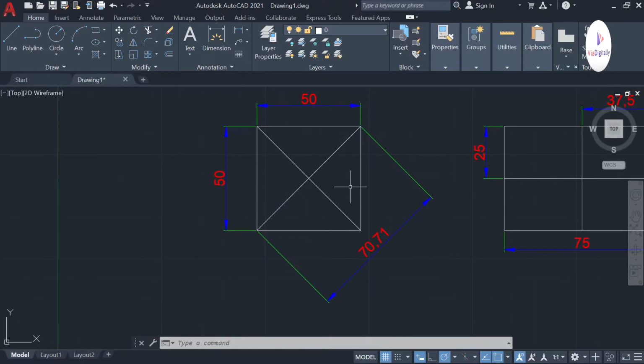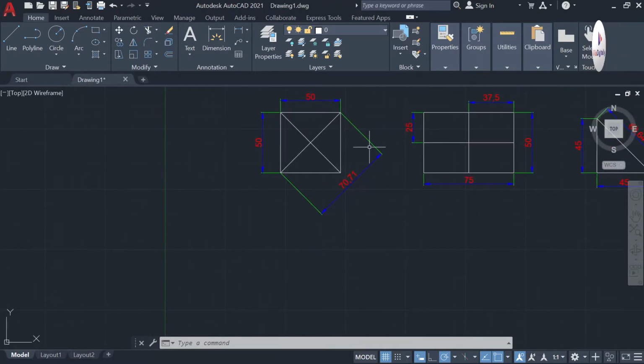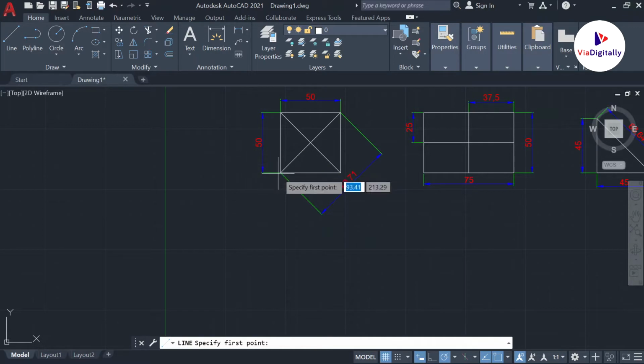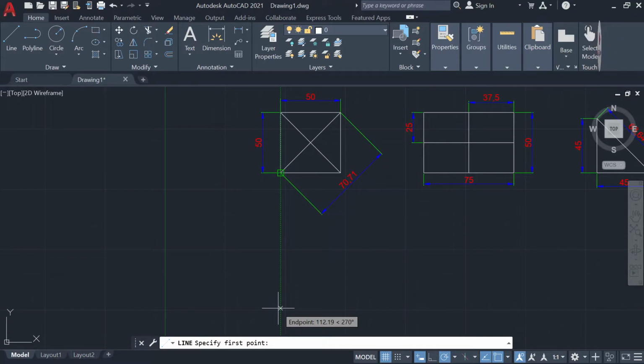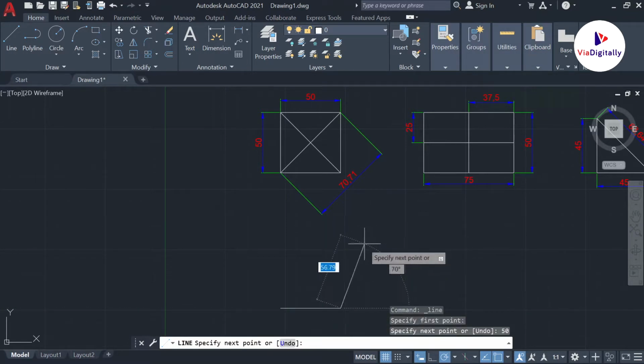This is the first one. It is a square with dimensions of 50 by 50 and a diagonal length of 70.71. To start this diagram, I'm going to use the line command in the ribbon toolbar, taking the line with respect to the first point, clicking on it and giving a dimension of 50 centimeters. So this is the horizontal line, or the baseline, that I have drawn with respect to the first point.